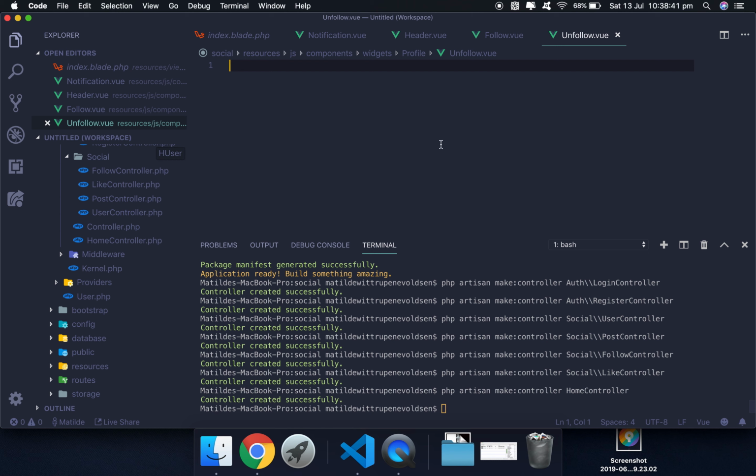And then we're also going to grab in, actually no, we're not going to grab in all the posts, we're going to do that in the post controller.